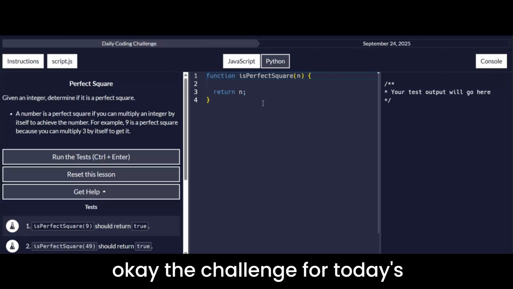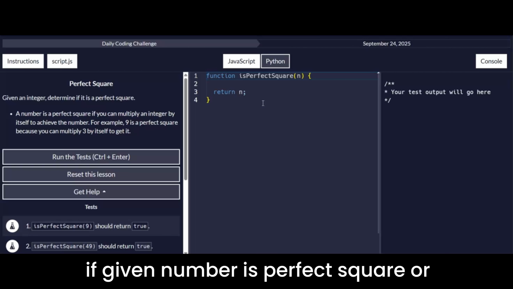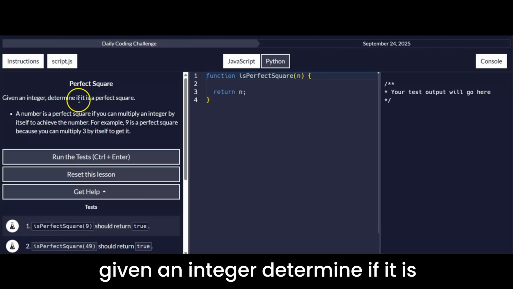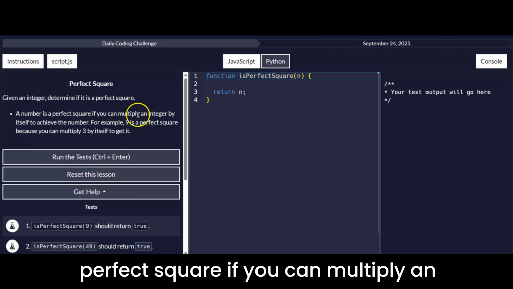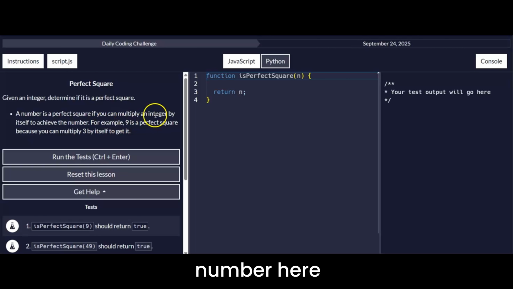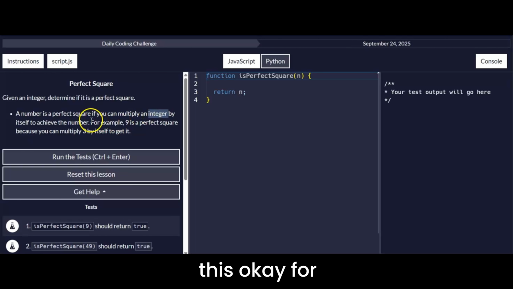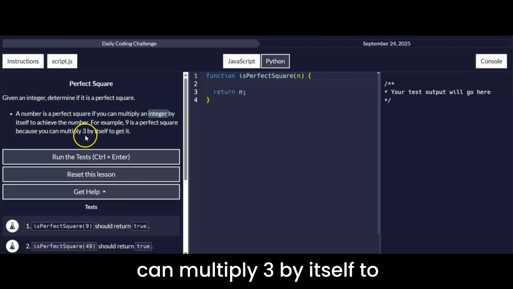Okay, the challenge for today's video is to check if a given number is a perfect square or not. Given an integer, determine if it is a perfect square. A number is a perfect square if you can multiply an integer by itself to achieve the number. Here, it should be an integer. Remember this, okay? For example, 9 is a perfect square because you can multiply 3 by itself to get it.